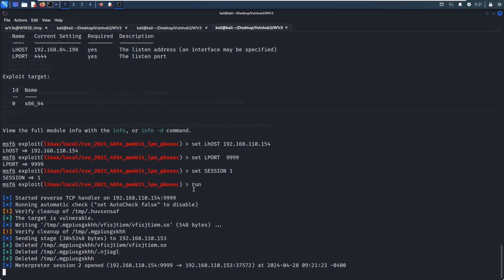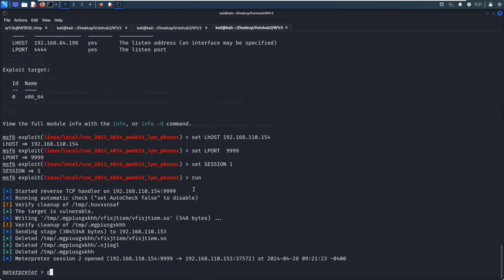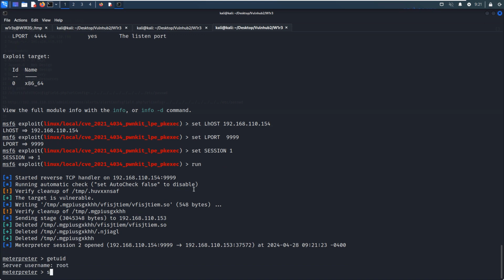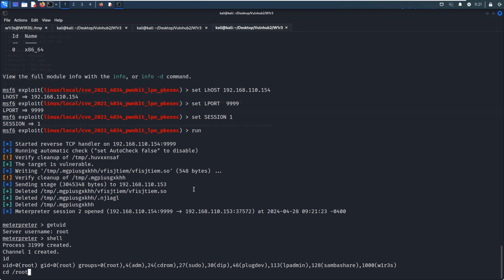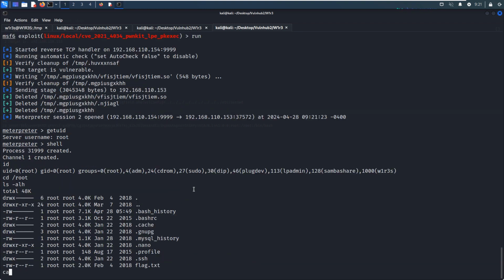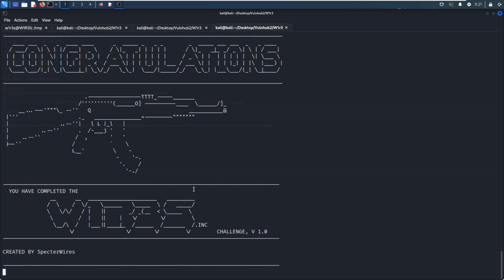This session should belong to the root user. For example, we can run getuid. Yeah, we are root. If you want to get a command shell session, you can run shell and go to the root directory. We can cat out the root flag. So that's pretty much it.